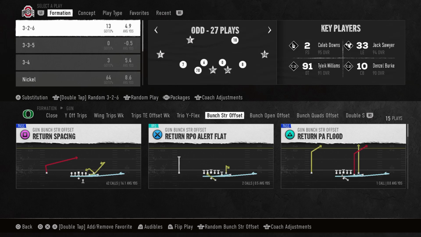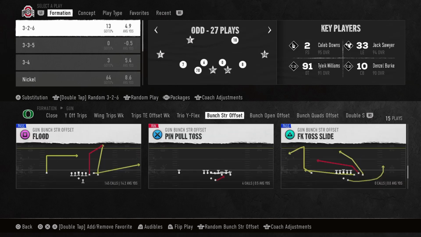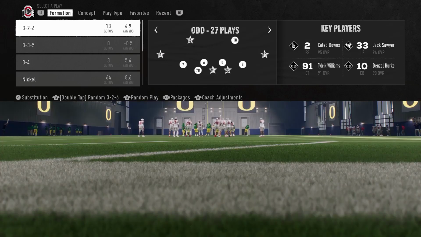This video is going to be breaking down the 3-2-6 odd defense in College Football 25. This is probably my favorite defense in the game right now because it is a very good defense in terms of its coverage capabilities as well as its pressure capabilities, and it's going to be a lot of send-type pressures that we're going to be going over in this video.